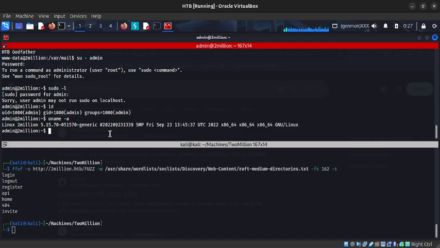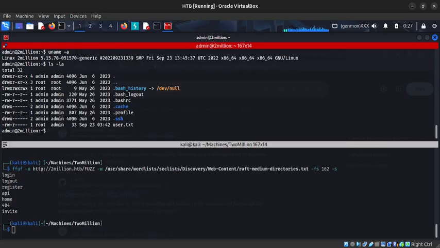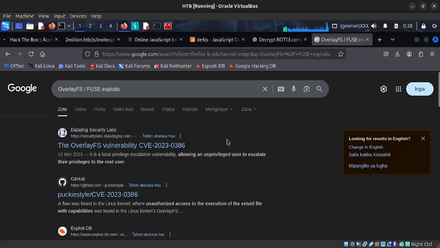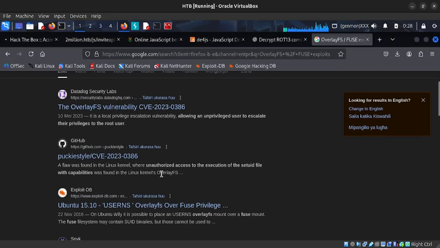From here, what can I do? Anything interesting? Nothing. Yeah, the flag you can use cat user and then you'll be able to read the flag. Now we have an overlay FS vulnerability 2023, found in the Linux kernel.